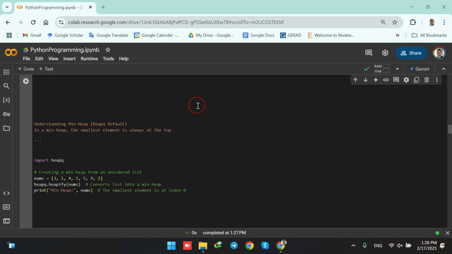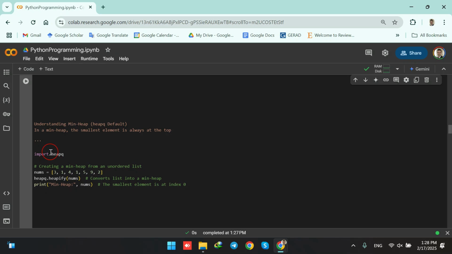In today's video, we are going to have a coding exercise to understand the min heap concept. So in a min heap concept, the smallest element is always at the top of the tree. So here, in order to use the heap queue, we need to import it first. Then we would like to have a list called nums, and this list has 7 elements: 3, 1, 4, 1, 5, 9, and 2. So these are the elements of our list called nums.